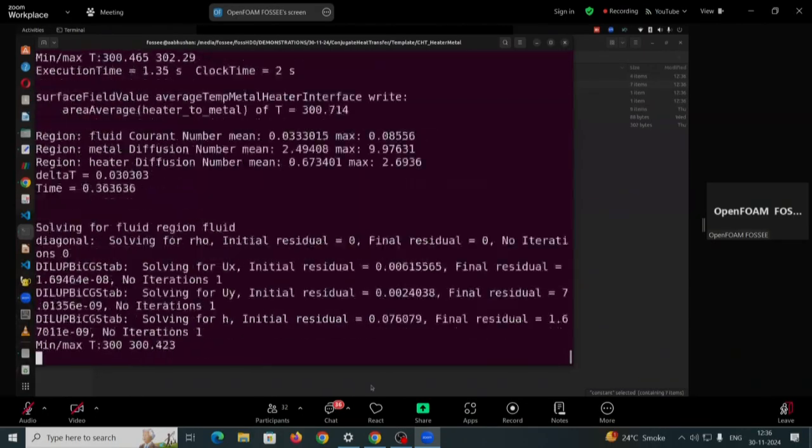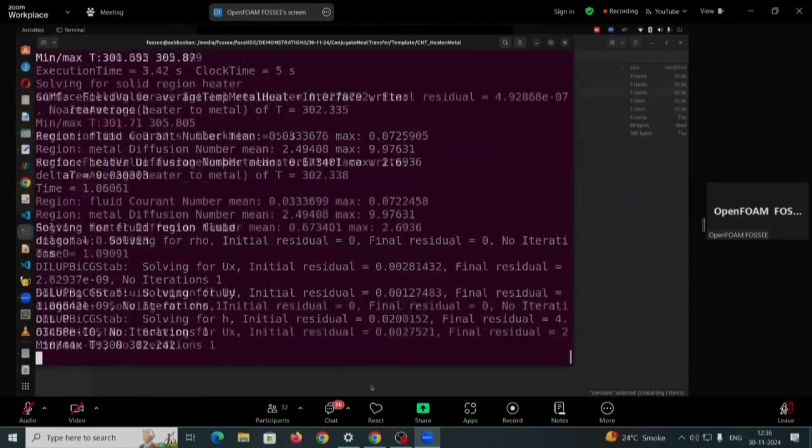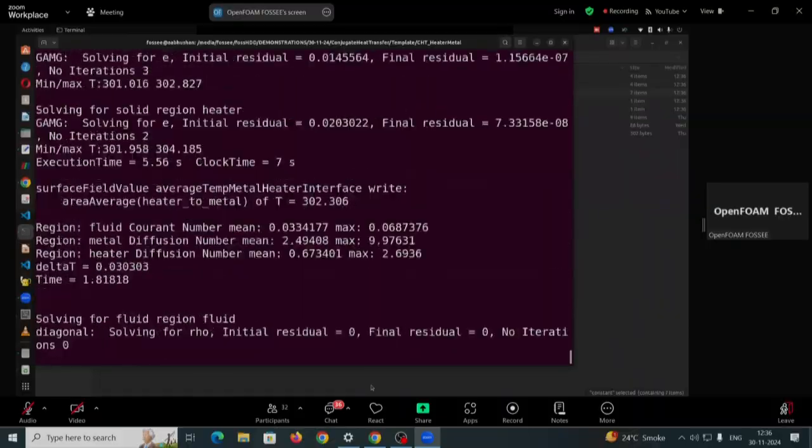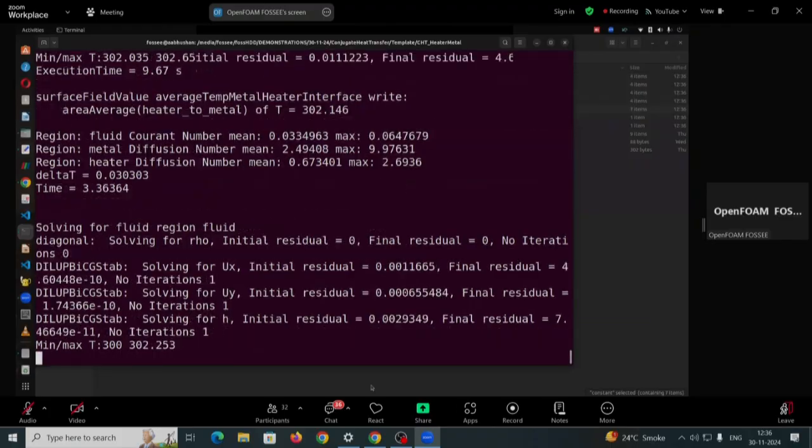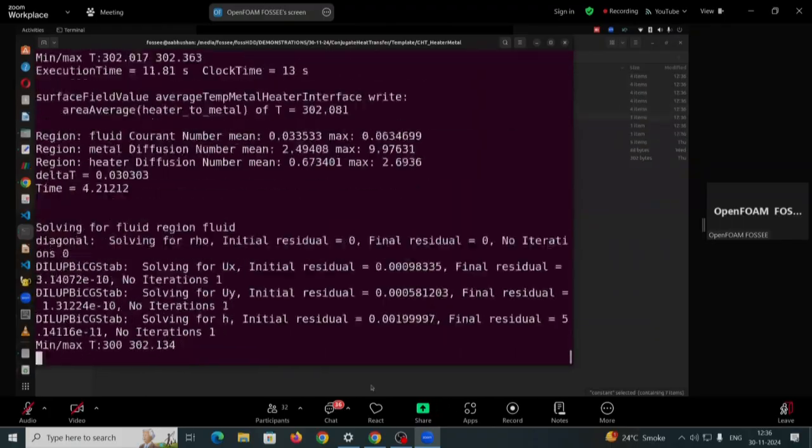So see, it compiled the dynamic code for adding heat, and now it is running the case. Just give it maybe 30 seconds or a minute to run. Let me grab a glass of water till then.